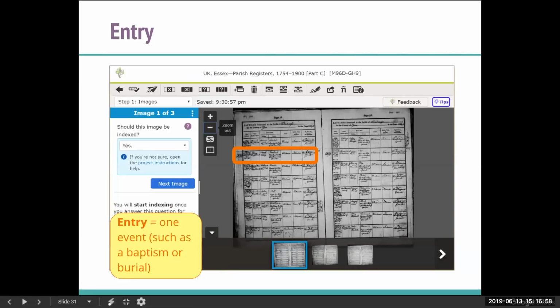So for example, this is a parish register from England, and it is for baptisms, infant baptisms for children. You notice there's 2 columns on this image, and each column has 8 events, or 8 christenings. So you're going to make 8 entries for each column, a total of 16 for this digital image. So just remember that an entry is equivalent to an event on whatever image you're looking at.